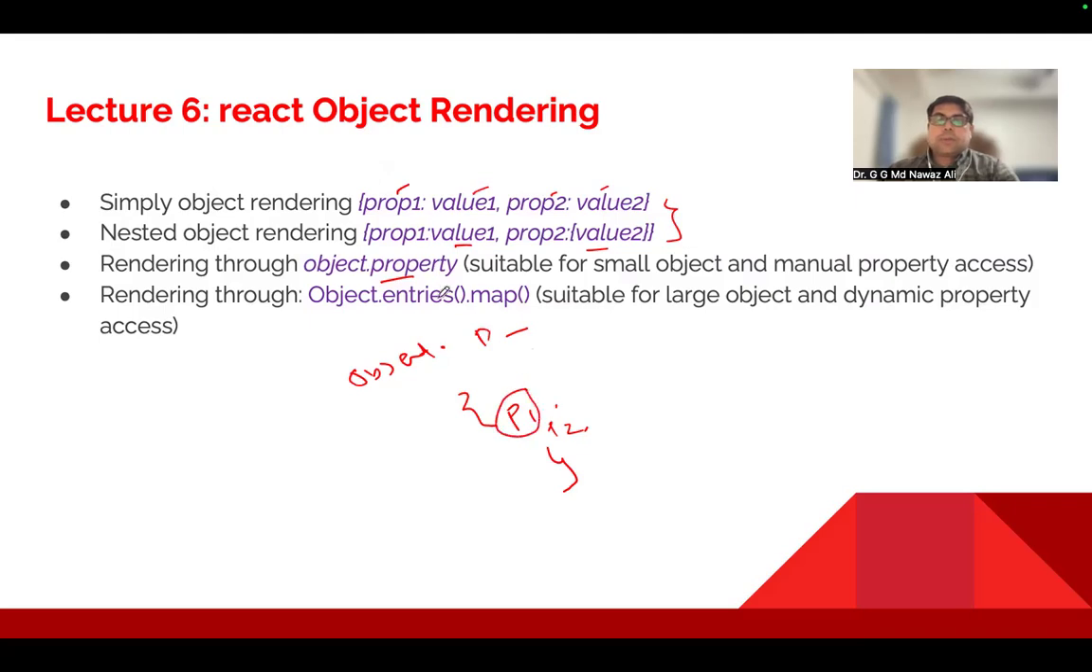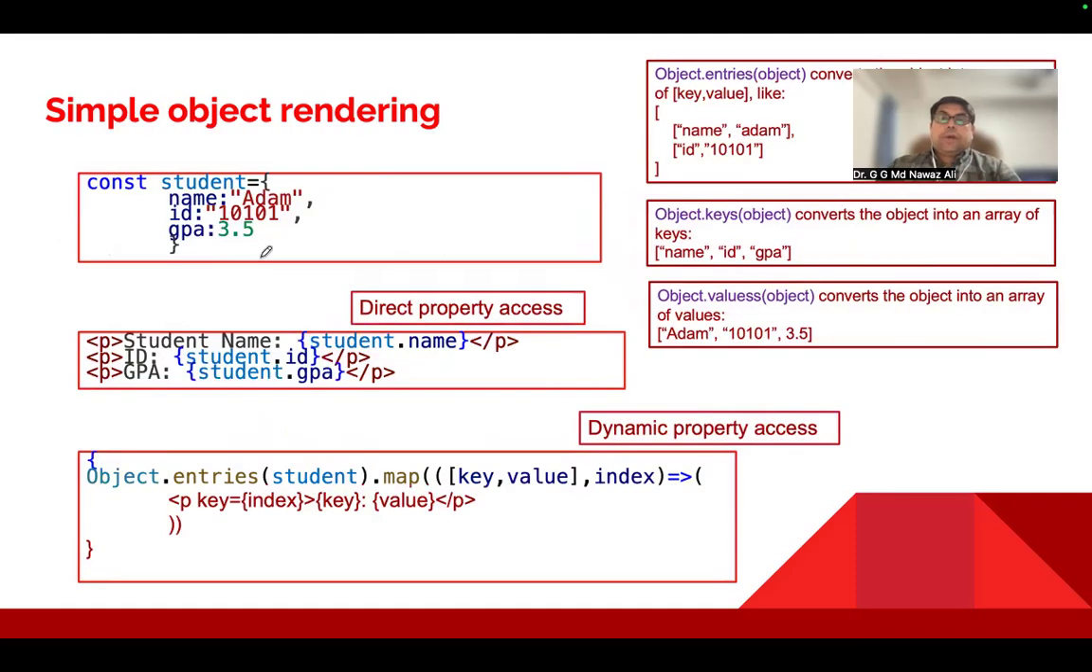The other approach is the dynamic approach called the Object.entries method, which basically returns an array, a nested array. We'll see in the next slide what it looks like with an example. This is a more dynamic approach. We'll see both ways that we can render the JavaScript object inside the JSX statement, or JSX expression.